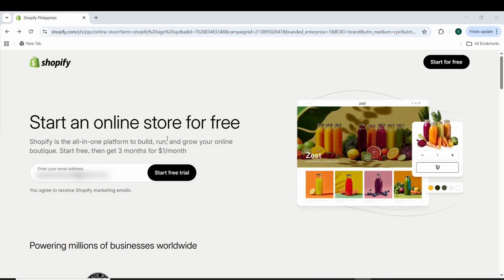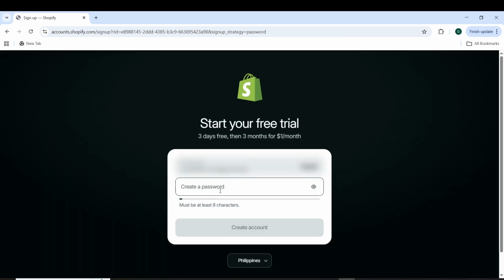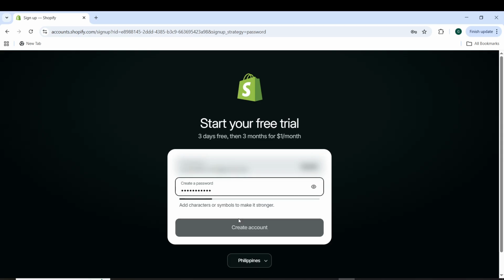Enter your email address in the email field, then click the button that says Start Free Trial. Use an email address you can access, because Shopify may send you important setup messages and confirmations during the sign-up process. Next, you will create your account. Follow the prompts on screen and set your login details. Choose a strong password that you will remember and keep it stored securely. Take your time here because this account will control your store settings, products, and billing.